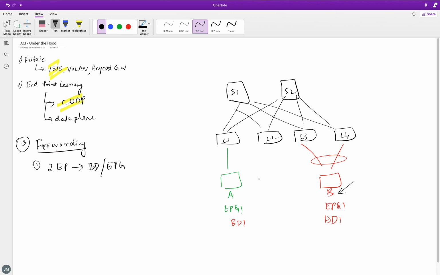So he knows about the endpoint, which means, if you look at this guy's table, he will know that in BD1 we have this MAC B, and he also knows that it can be reached via some VTEP, because it's VXLAN. So when I say L1 knows about B, that is what I mean. It knows that it can reach this guy using a VTEP.